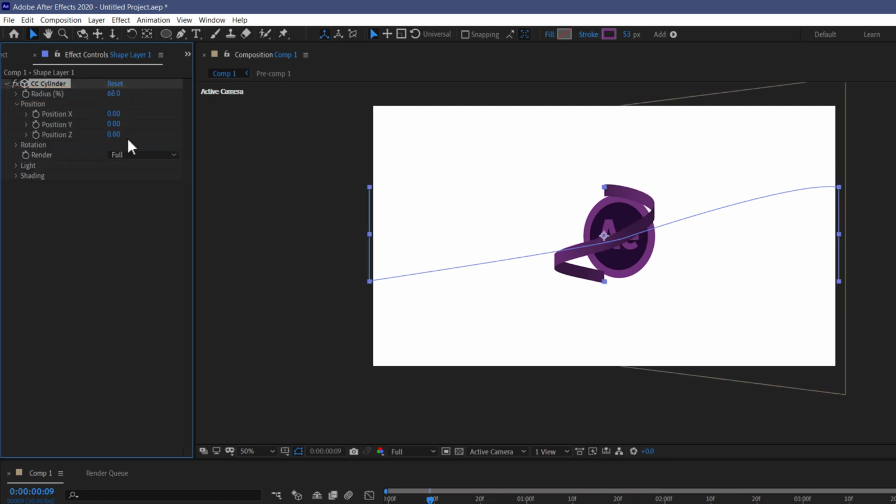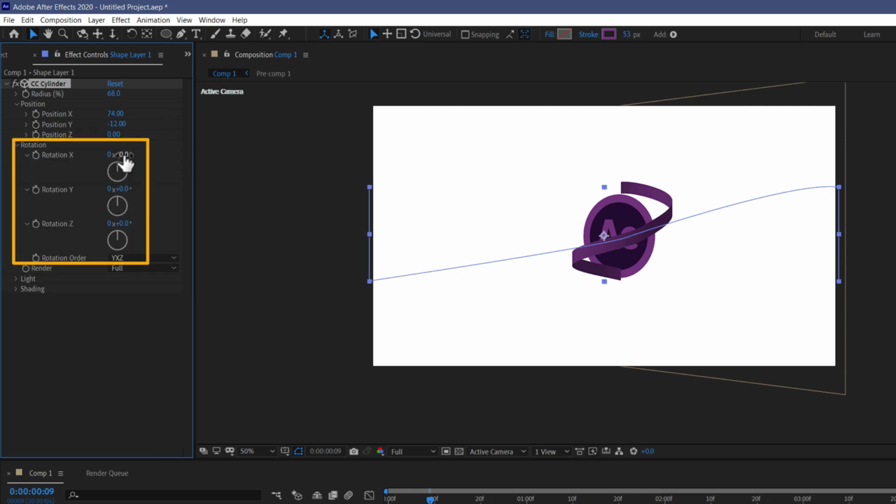We can change the position if you want the starting point to be different. For example, I want this to start somewhere here from the bottom of the logo. So what I do, I position it with the Y and X axis to the according place. Perfect. Now for the rotation, X, Y, and Z.